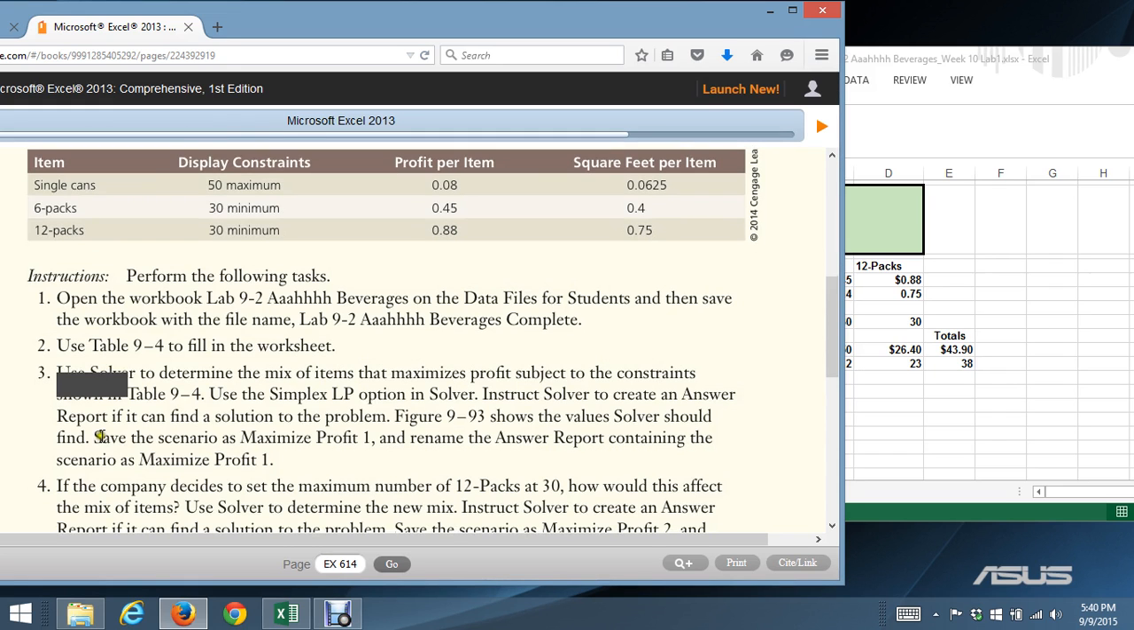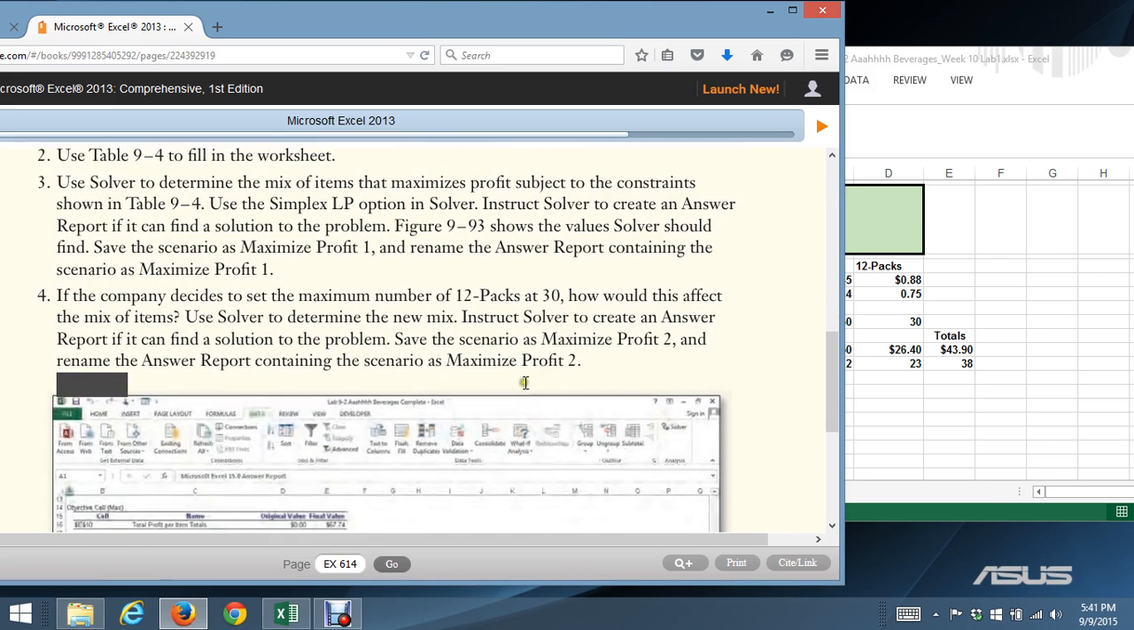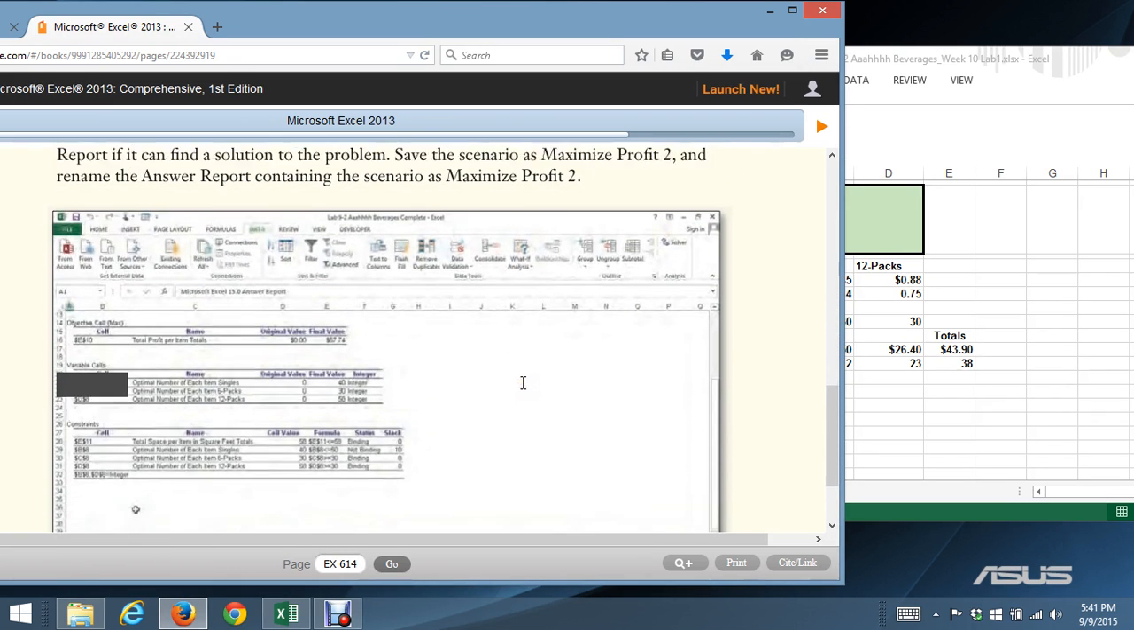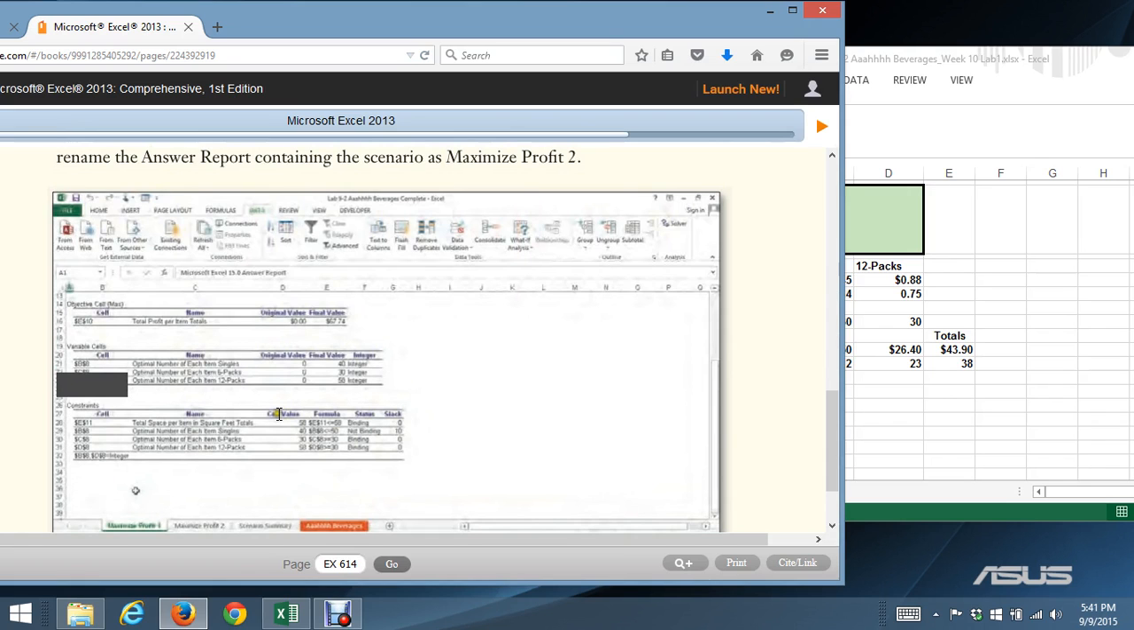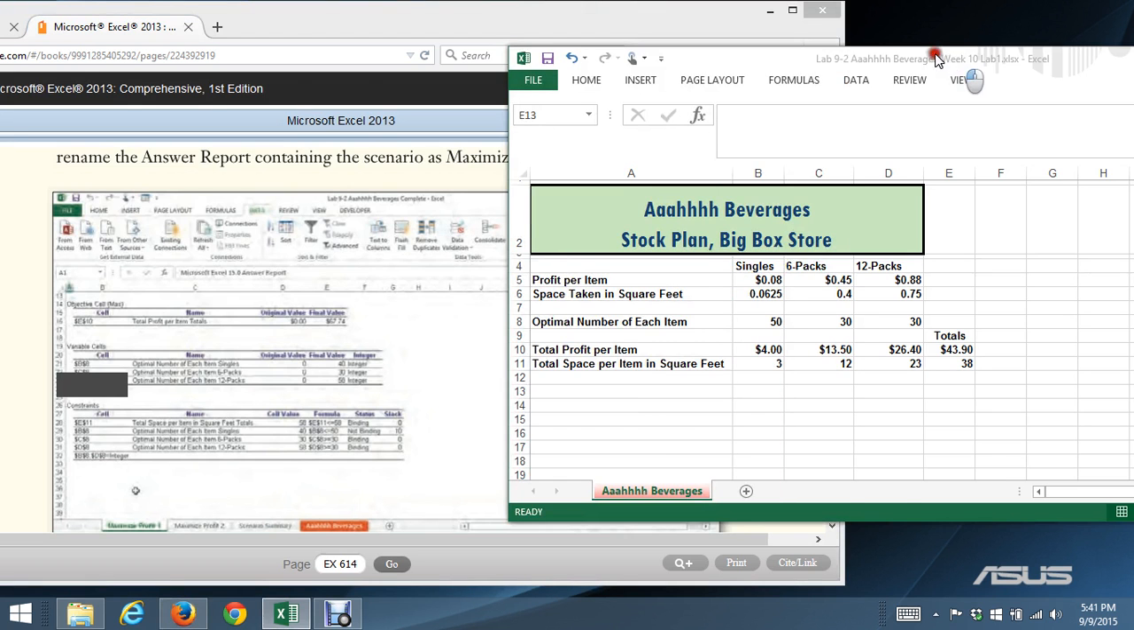When we do use Solver, we will save that scenario. We'll rename the answer report and save it as maximum profit 1. Well, don't worry, I want to show you that in just a moment. And you'll see here in this table, I don't know about you, but I needed a magnifying glass. So if you're following with this video, you'll be able to clearly see it as I walk through it with you, unless you want to get out your magnifying glass.